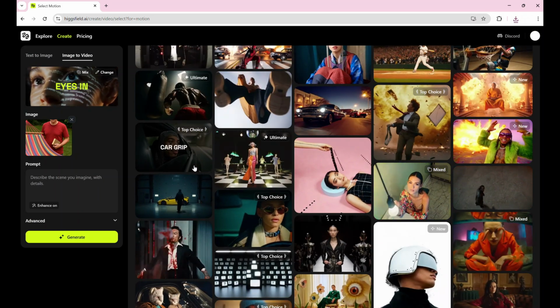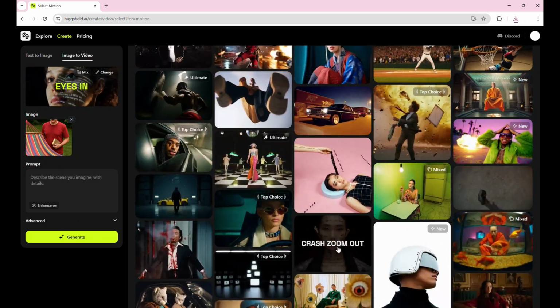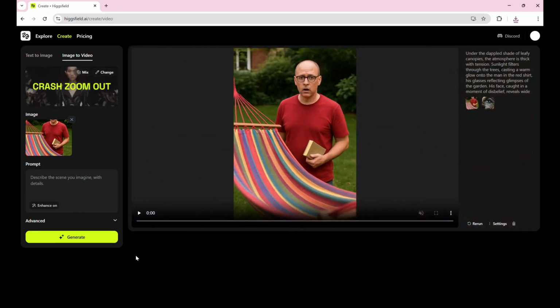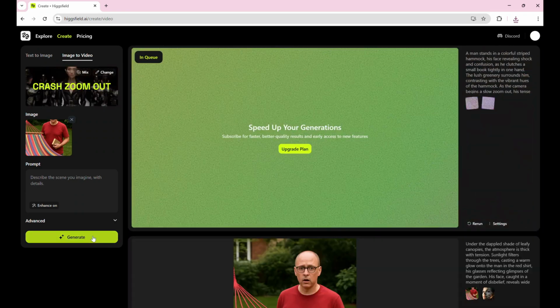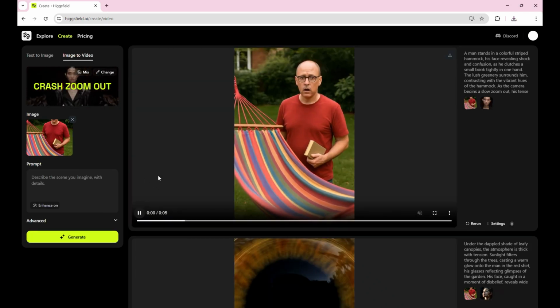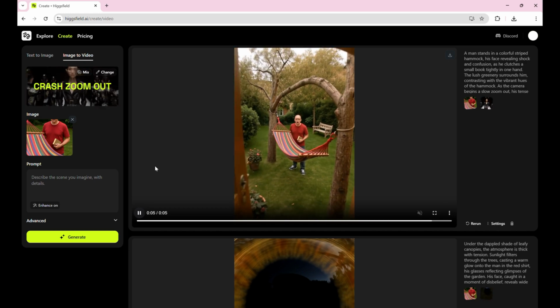So now I have to choose another type of camera movement because Eyes In doesn't work. Let's see what fits with the panic. How about crash zoom out? Try again and wait. It gave me this. This is the perfect shot. It shows the panic immediately, which is what you want on YouTube. Done. This is the first shot.